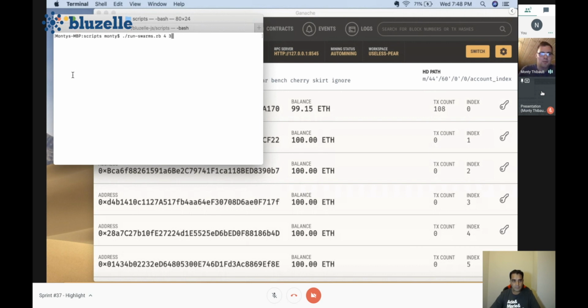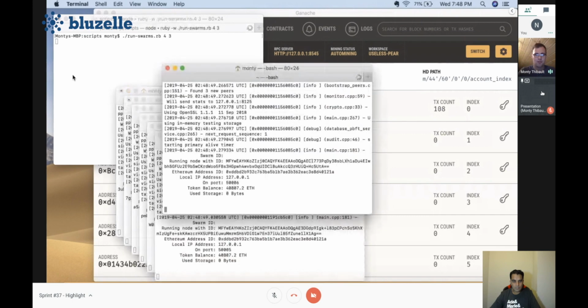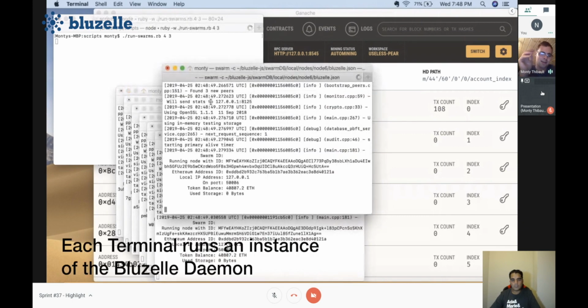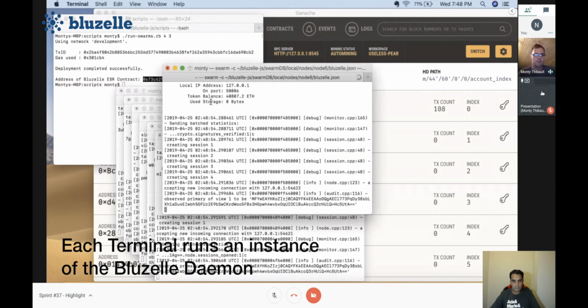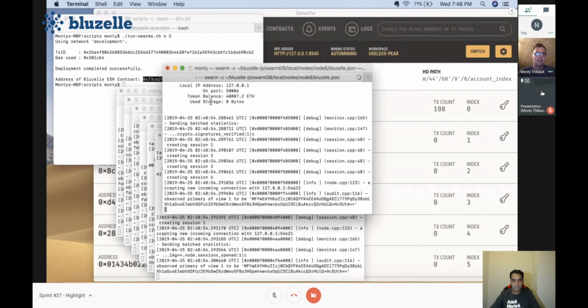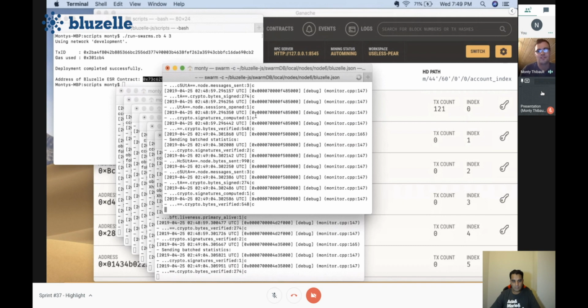Okay, so just for my example, so I don't have too many consoles open, I'm just going to do a 4 and a 3, and I'm going to hit enter, and it's going to pull open all these different terminals. Each terminal is running an instance of the Bluzelle daemon, and the daemon is what implements the consensus protocol. Here the first 4 windows constitute the first swarm of 4 nodes, and the second 3 windows constitute the second swarm. These are all talking amongst each other, and they publish the logs, and they keep all of the information within themselves, and we're able to use them.